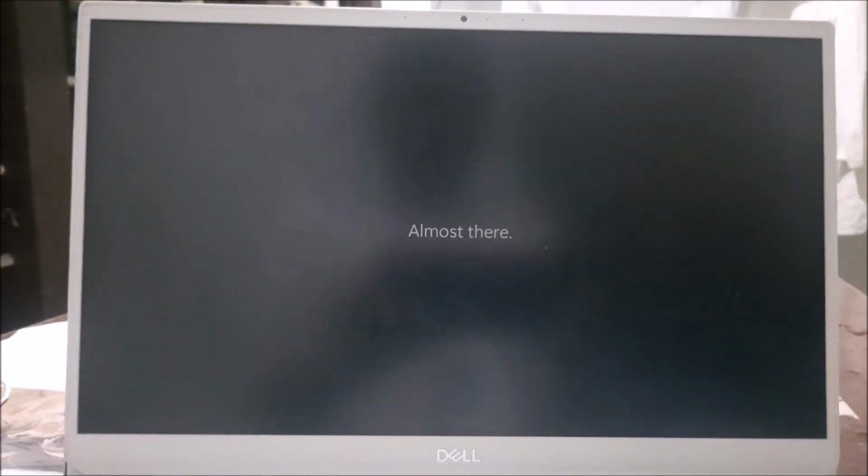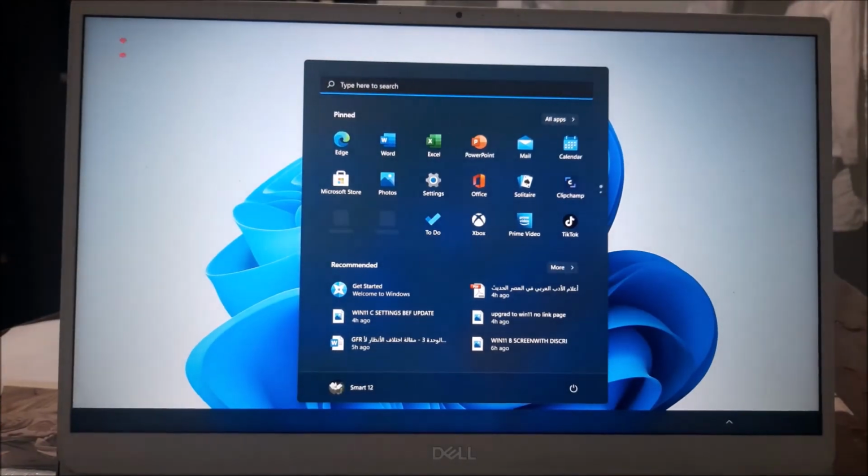Okay, now we have done it. Once this process is completed, you can see the Windows 11 desktop.